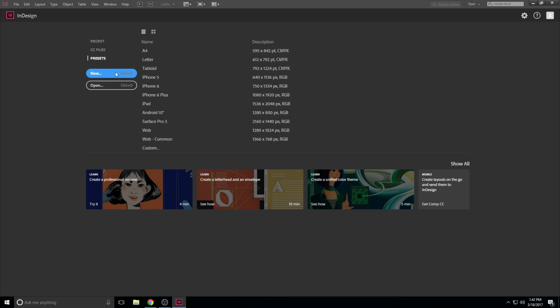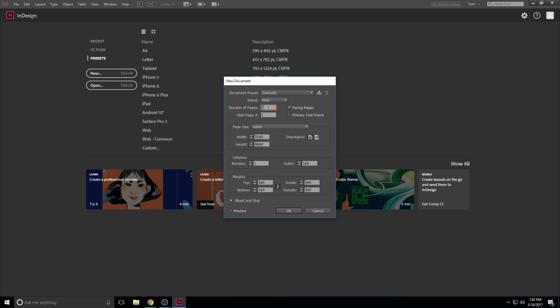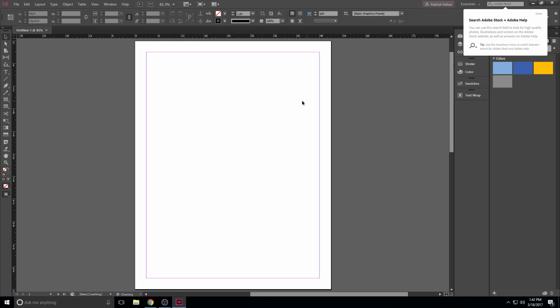Let's go ahead and create ourselves a new document right here. We're going to just make it two pages. Settings don't really matter for this. You can do it with really anything you want.